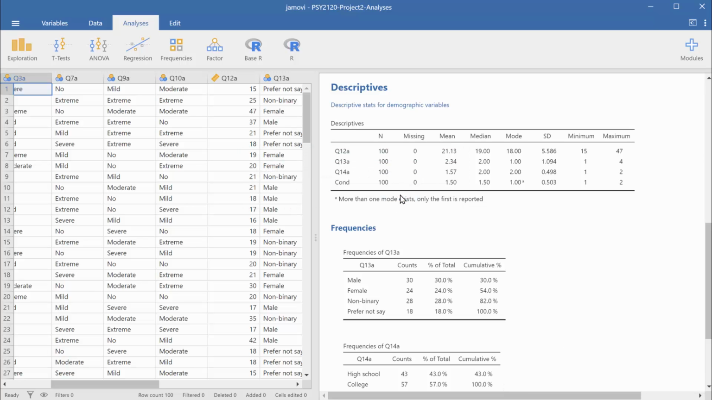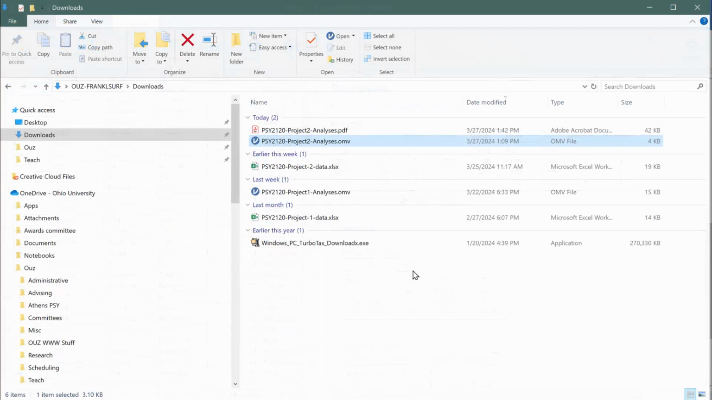Let's go ahead and open up that results file and take a look at what we see. Here's that PDF file right here. Let's open it up.